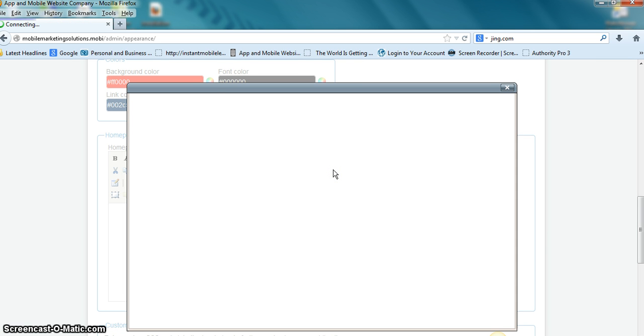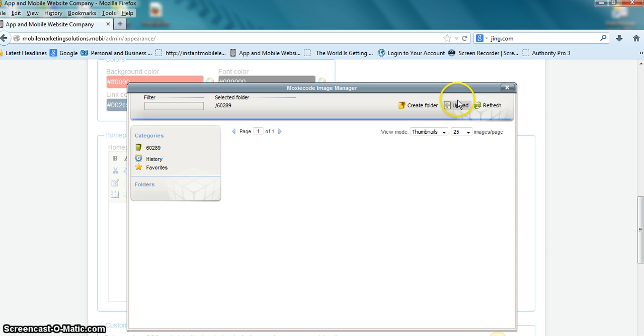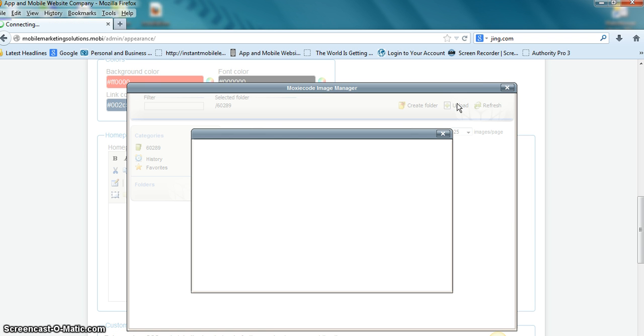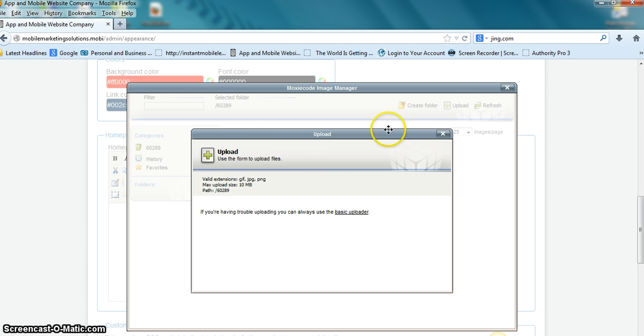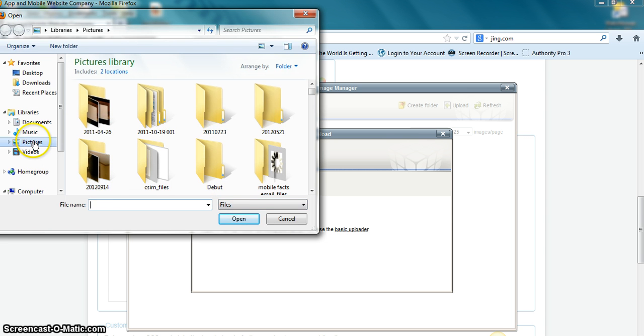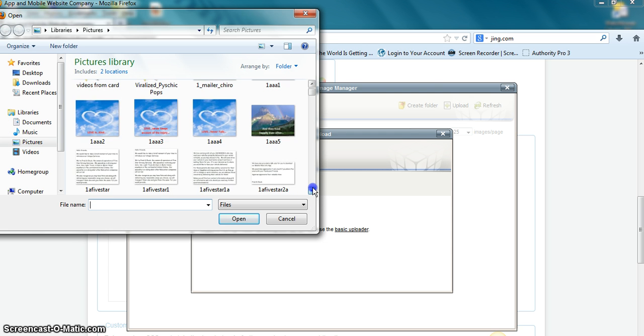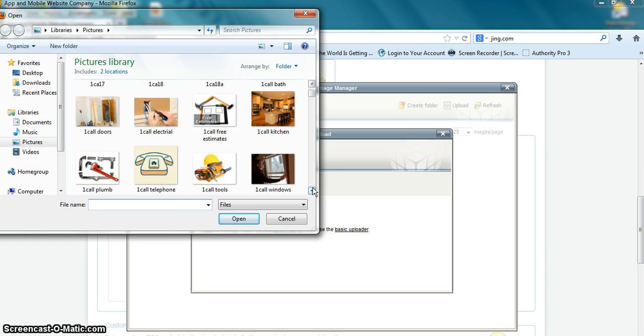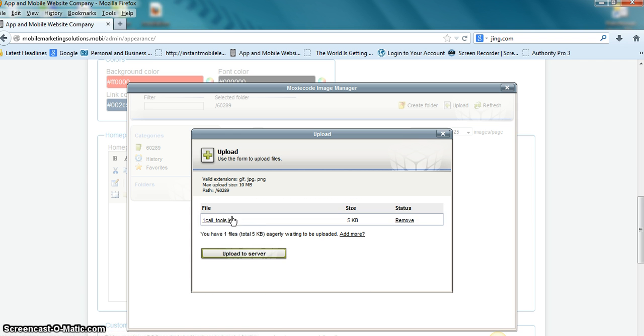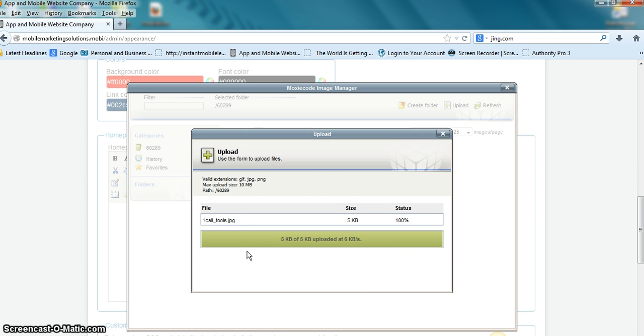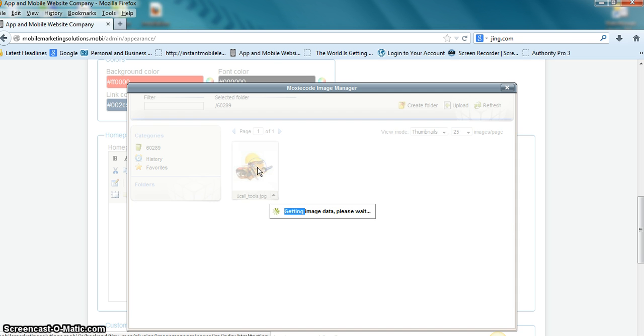So let's just go back. It's going to ask you to upload an image here. It gives a couple seconds for it to load. I'll choose files, and go back to my pictures area here. Let's scan down, and let's go ahead and choose that image there. It says upload to server. You want to upload to server. What it's doing is bringing it to this server here. You double tap on it.